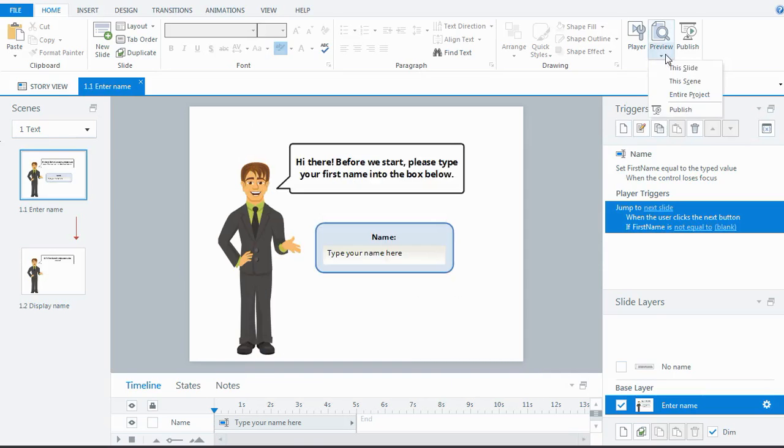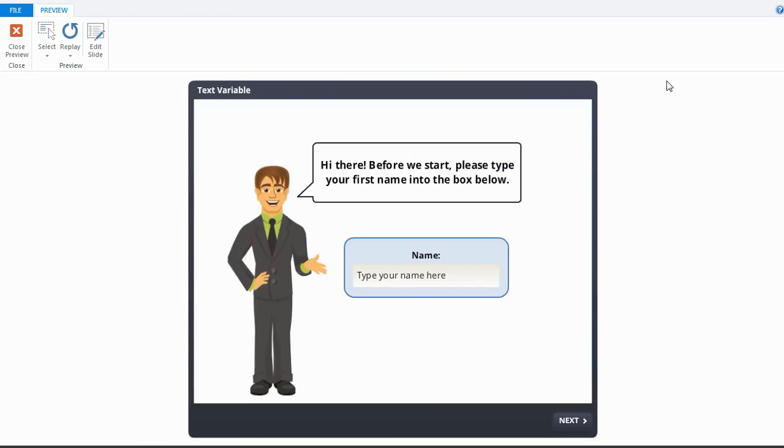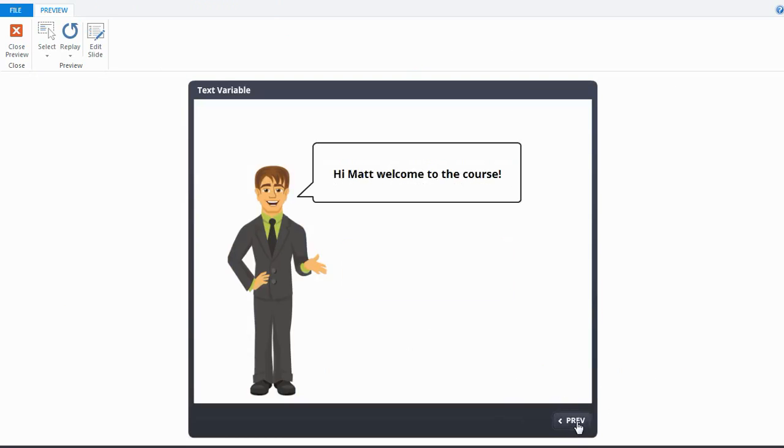So if I preview that out now, we can test that's working. I'll do nothing, and I'll click the next button, and it's not working. And it's not working because the condition's not being fulfilled, because I'm not typing anything into the box. Then if I go and type into the box, then I can jump forward. So that fixes that little problem. Now you could leave it like that. That would be quite okay. That would stop the next button trigger from working until they type their name or something into that field.